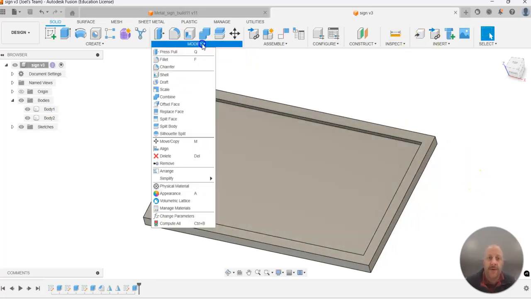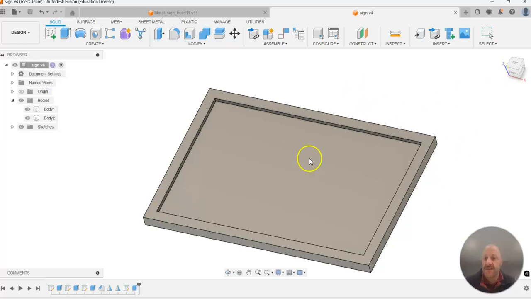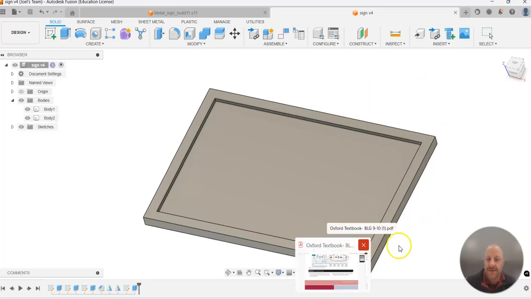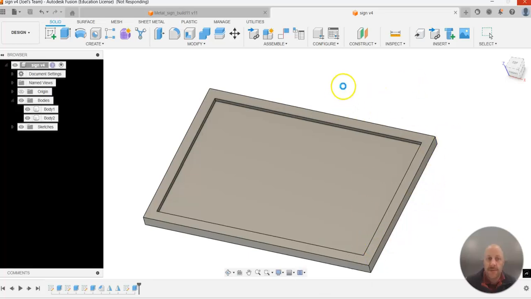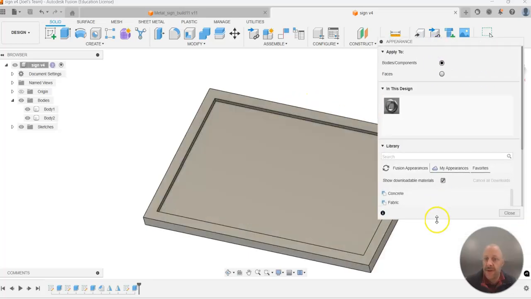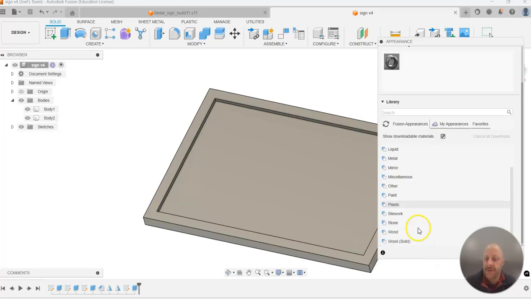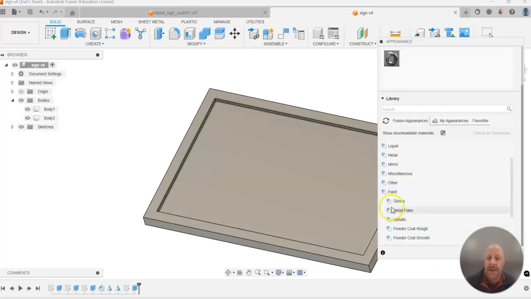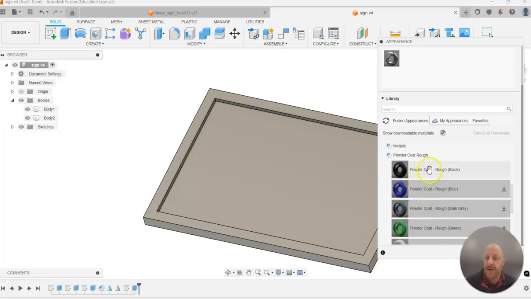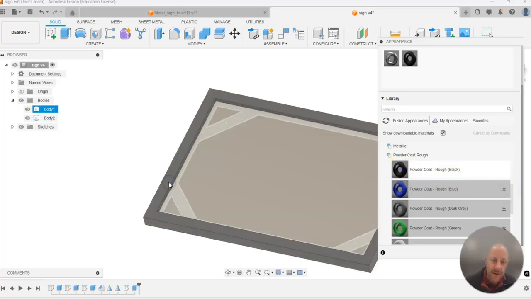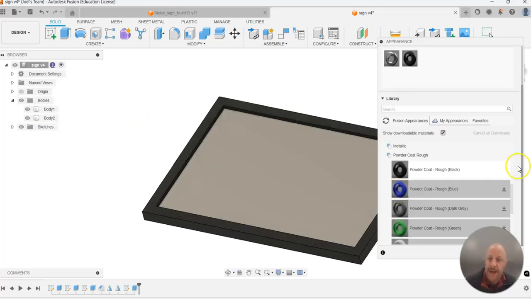If you press A on your keyboard or go modify appearance, you can start to pick up a whole range of colors and textures. Where is it gone? Here we go. So by default, there's a whole range of different colors and materials in here. Generally, if you want to make something black, I go to paint, powder coat, rough or smooth, depending on the color you want. This one here, if it doesn't come up normally, you've got to press that one there to download it, and this is a matter of grabbing and dragging onto it. There we go. So it's made my frame black.